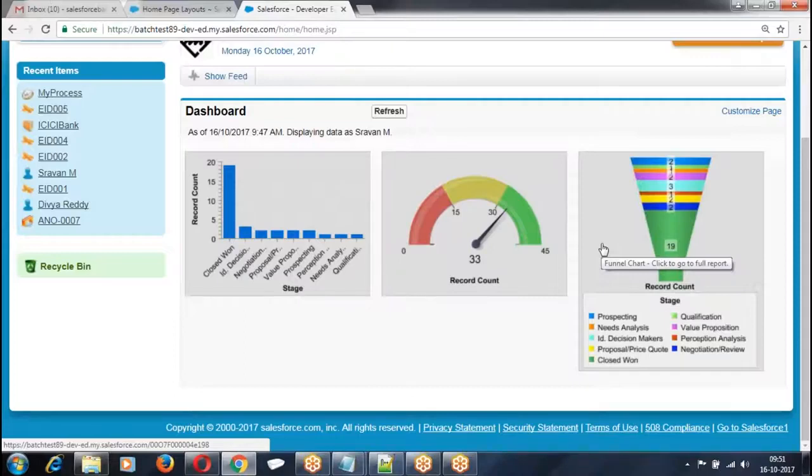How many types of dashboard components are there? 11 types. What are they? Vertical, horizontal, line, pie, dot, funnel, scatter, metric, tabular, VF.